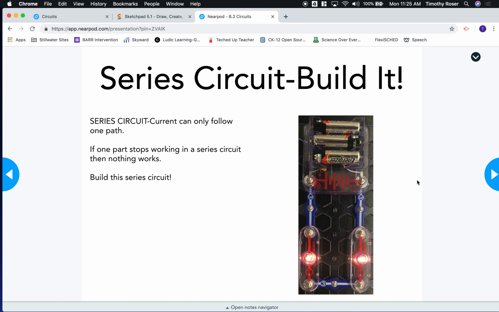A series circuit is a circuit where the current can only follow one path. So in this case, the current can go from here around and back to the other terminal. There's only a single pathway. If one part stops working in a series circuit, then nothing works. If you don't already have this built, I want you to go ahead, pause the video, and build this series circuit.